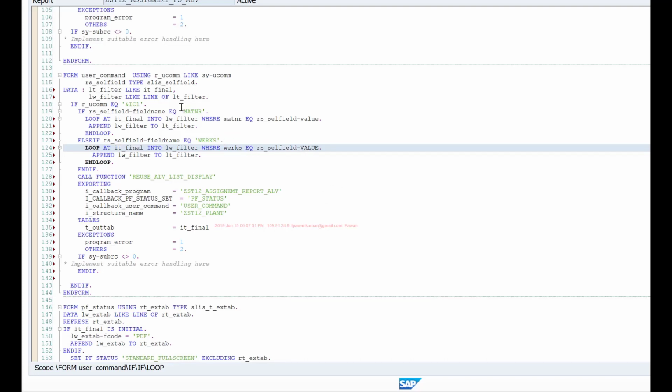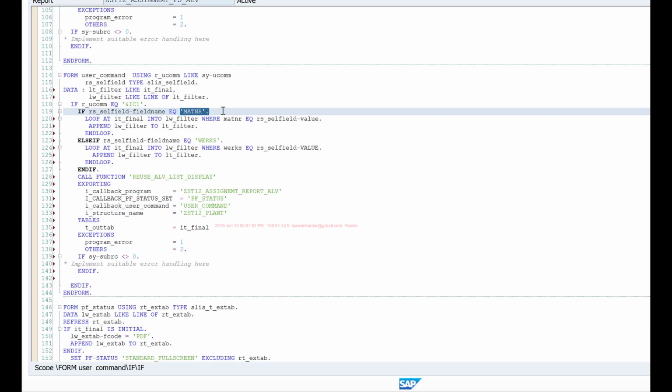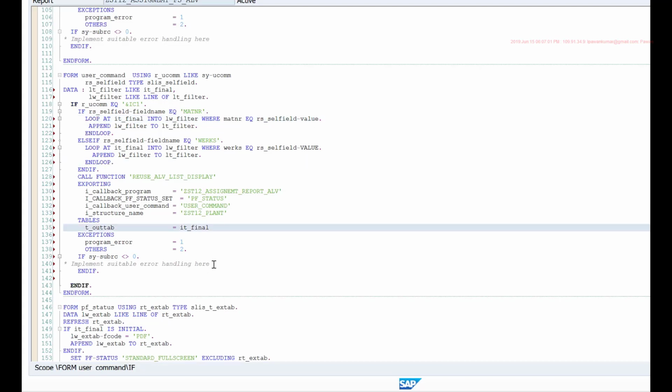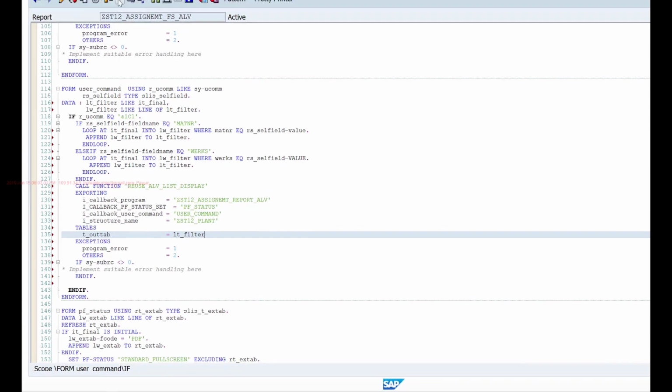So I'm basically statically comparing. So if I have 20 fields in my internal table, I have to write this if else logic for all those 20 fields, and in each if else logic I'll compare that respective field to filter the records. So this works, and here instead of passing IT final, I'll say IT LT filter. Okay, this code works.